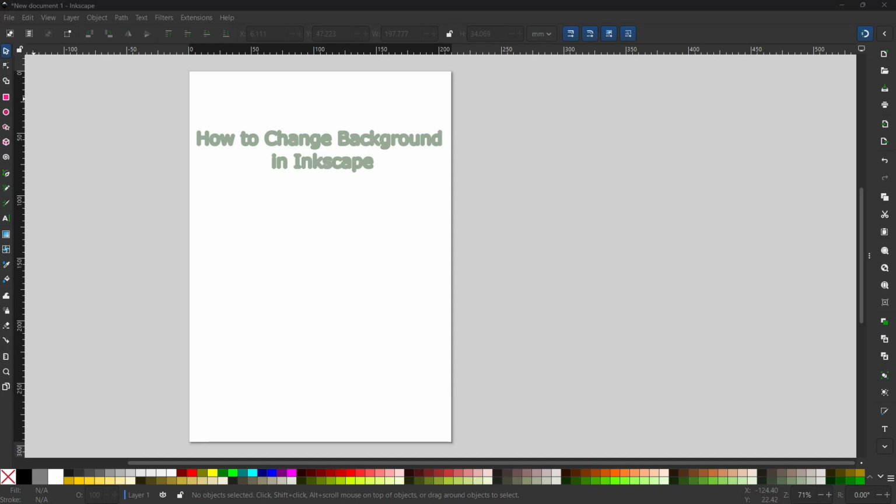In today's video, I'm going to teach you how to change background in Inkscape. Whether you're preparing artwork for presentation, testing contrast, or simply prefer a different working environment, adjusting the page background can make designing more comfortable and accurate.